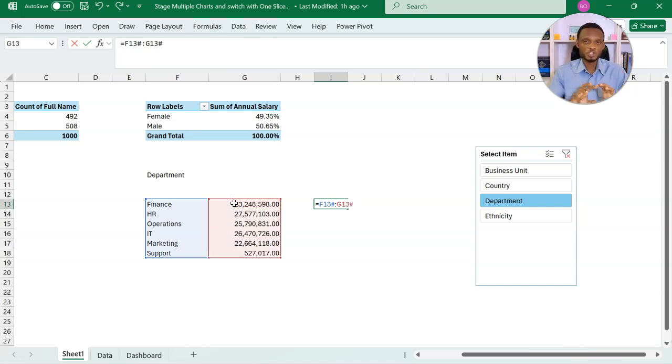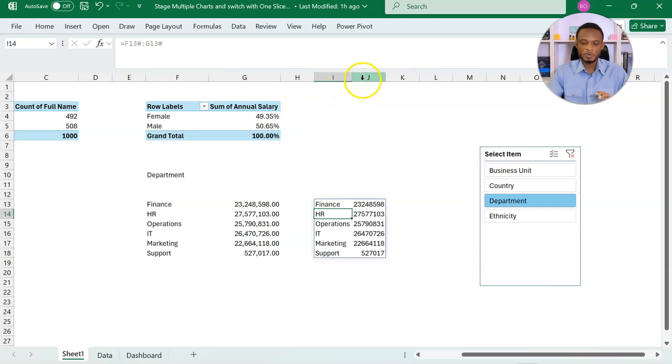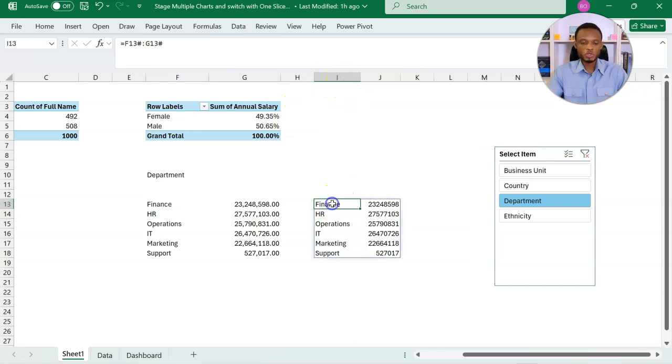Okay, so this way I'm just joining the two, and I'll press enter. Right, so I now have my two arrays combined. So now I'm going to apply a sort on the second column of this array. So I'll click right after my equal sign and then bring in a sort.